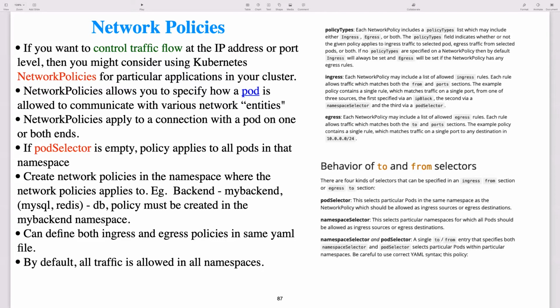In this video, we are going to be talking about network policies. If you want to control traffic at the IP address or the port level, then you might want to consider using Kubernetes network policies for particular applications in your cluster. Network policies allow you to specify how a pod is allowed to communicate with various network entities in your cluster, and they usually apply to connections with a pod on one or both ends.